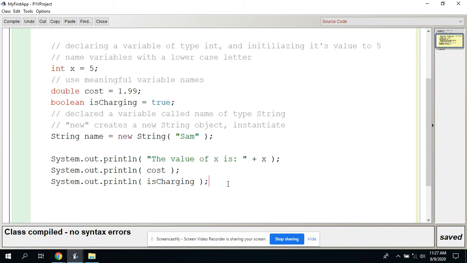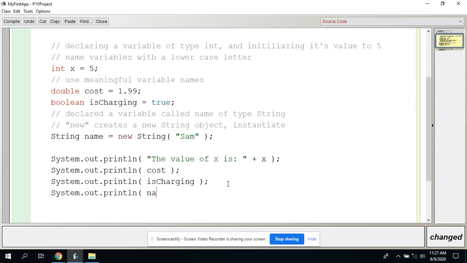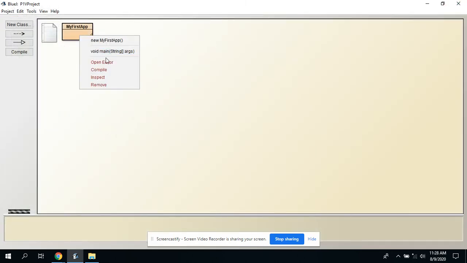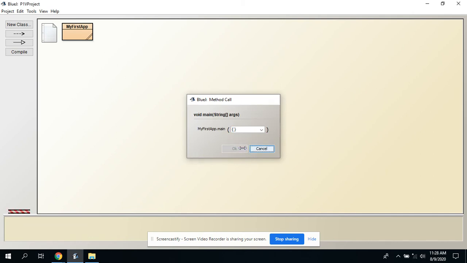Now, let's go ahead and do system.out.println name. Now let's see, if we forget the semicolon, what does it do? It says, hey, look right here, semicolon's expected. So hit compile. And so, let's go and run what we have right now. Right click, void main string, okay.